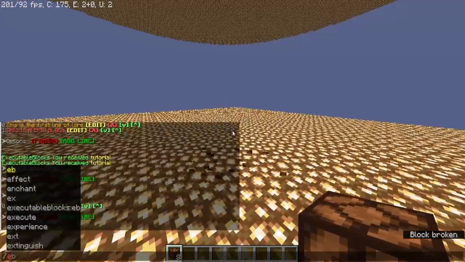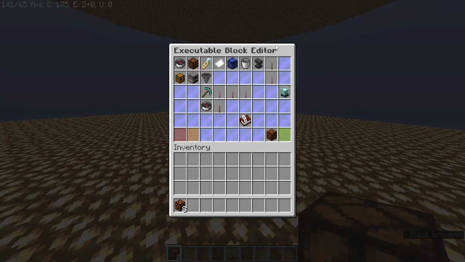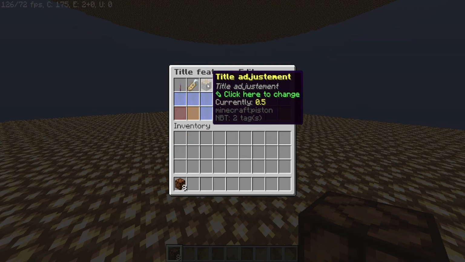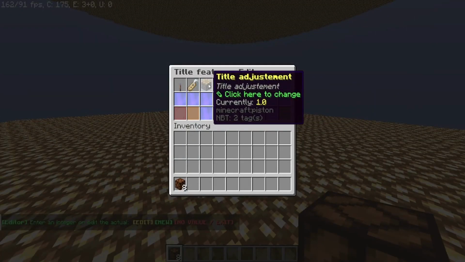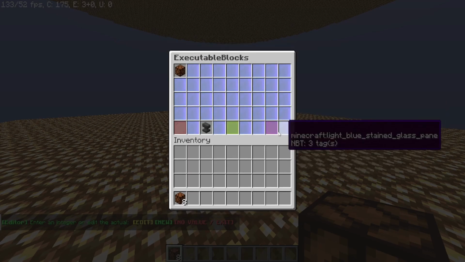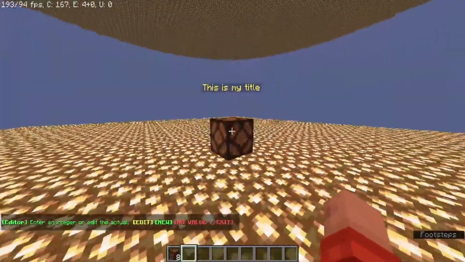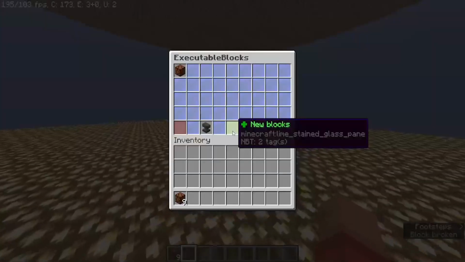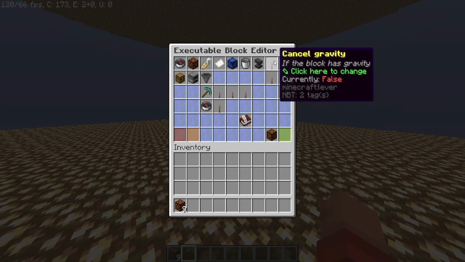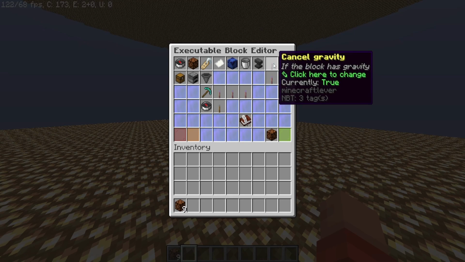Okay, we can adjust the height of the titles here. For example, let's put this on 1, and now the height has increased. Well, that's it. Cancel gravity is for blocks that have gravity.